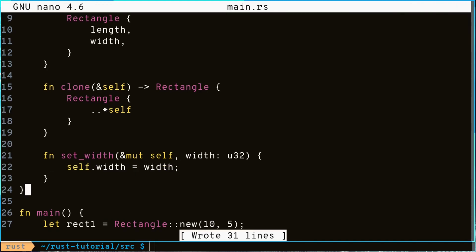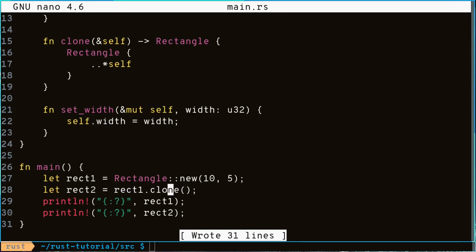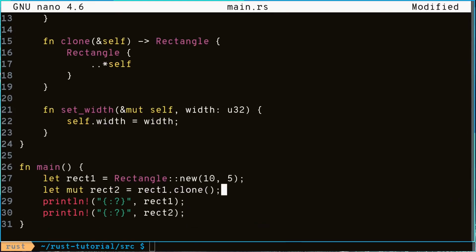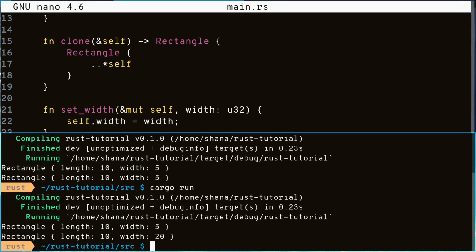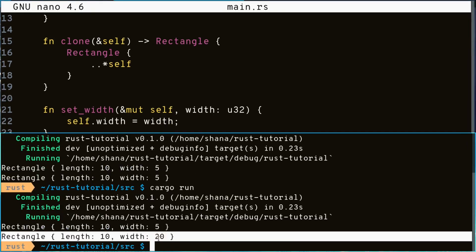And now we can change our rect2 to be a mutable variable. And we can set our rect2 width to 20. And if we run our code again, now our second rectangle has a width of 20.